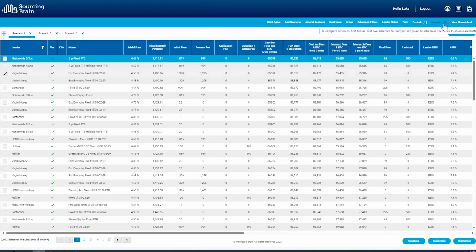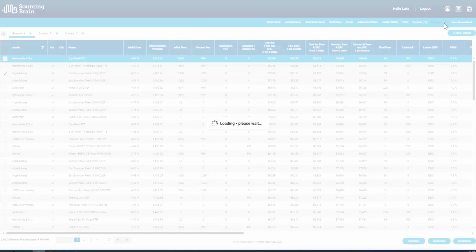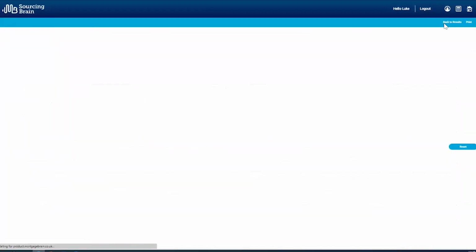As a note around the comparison functionality, you're able to compare a maximum of 10 schemes, but if you want to print off your comparison, it's a maximum of 4 schemes that are printable on the comparison report. So let's click compare, and let me show you what we're looking at.